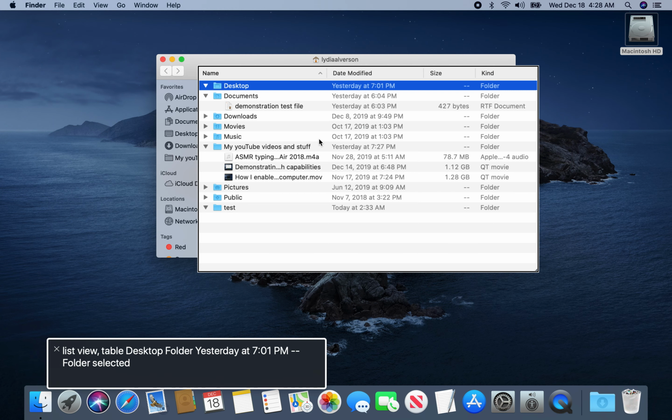So I'm going to go ahead and go to a document that I already prepared yesterday, as I stated. And it's just a test file. It's nothing fancy. Something I kind of put together in TextEdit. Documents folder. Demonstration test file rich text document. Yesterday at 6:03 p.m.